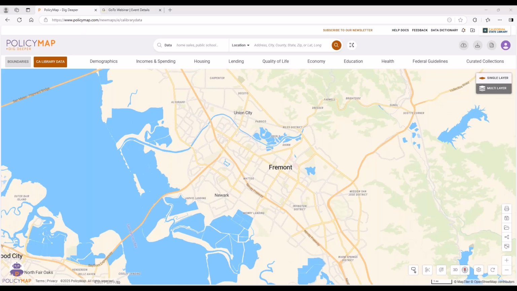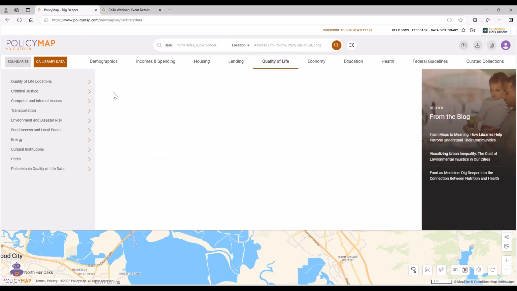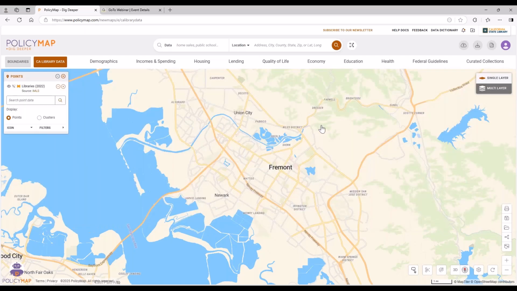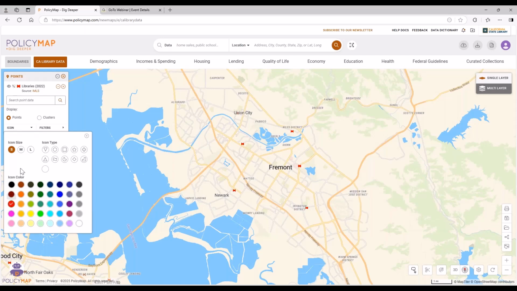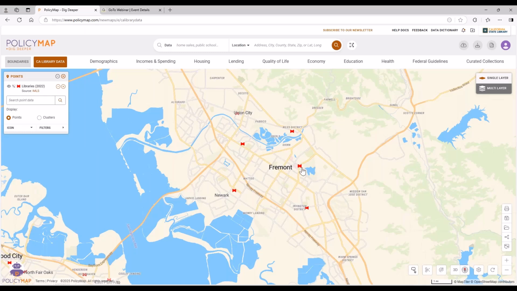All right, so next I'm going to dive into some of our newest data sets. And all the data is going to be found at the top of the screen here under each of these categories. We do have library branches available within the tool, and you'll find those under the Quality of Life tab here. So if you look under this first Quality of Life location submenu, you can select libraries. And this will show us the location of every single library branch in the Fremont area here.